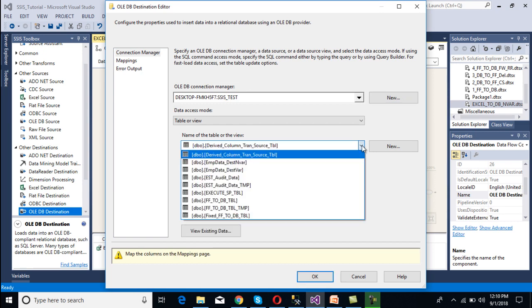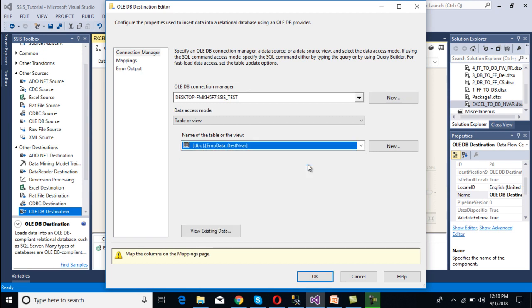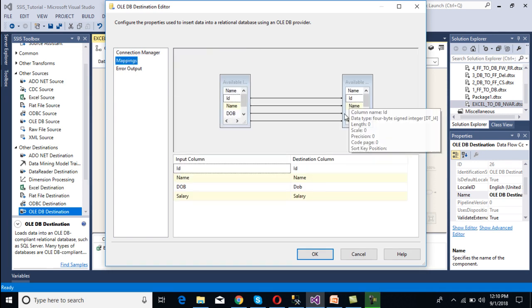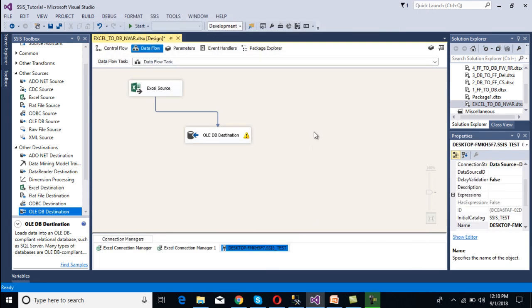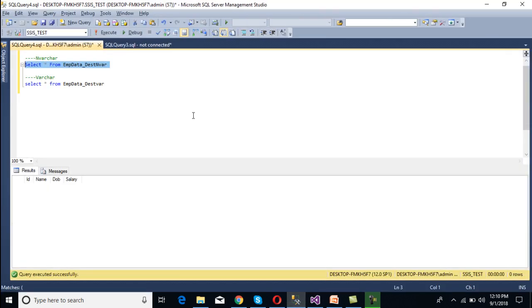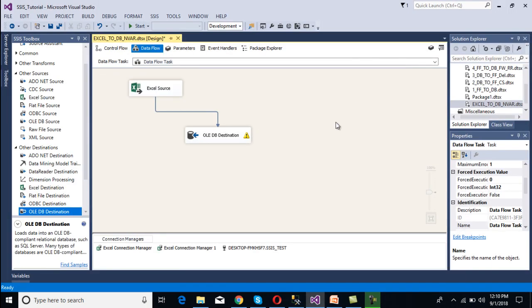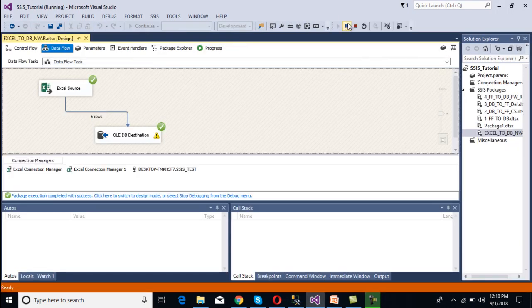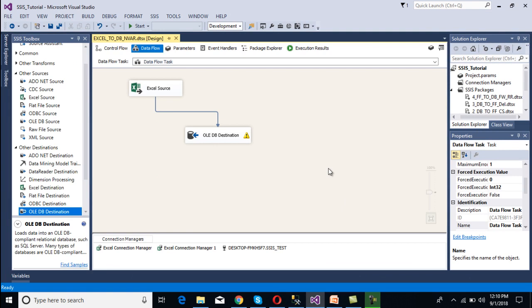So we want to load the data in our employee data destination nvarchar table. Now go to mapping. Mapping succeeded, and click on OK. As we can see in our table, initially we don't have any data. Now I am going to run this package. There are 6 rows, so these 6 rows should be inserted in our table.